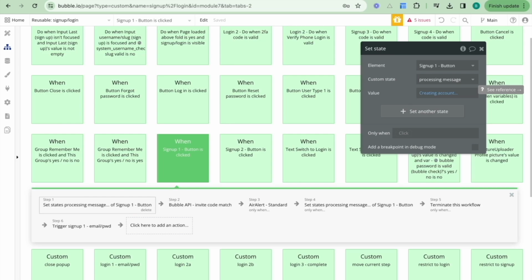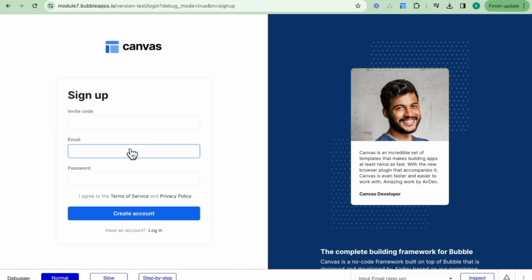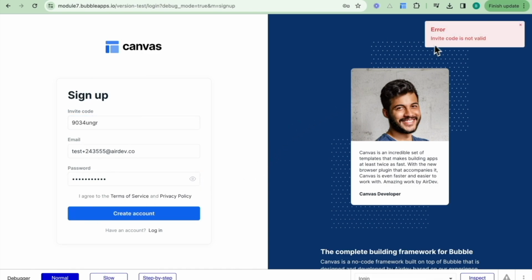So let's see that in action again. I will put another test account and give it an incorrect invite code. And we can see invite code is not valid and it goes back to create account, just as we expected.